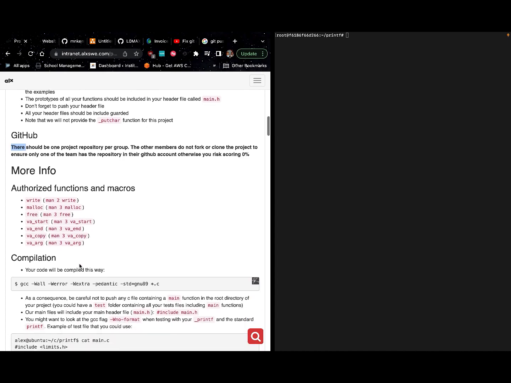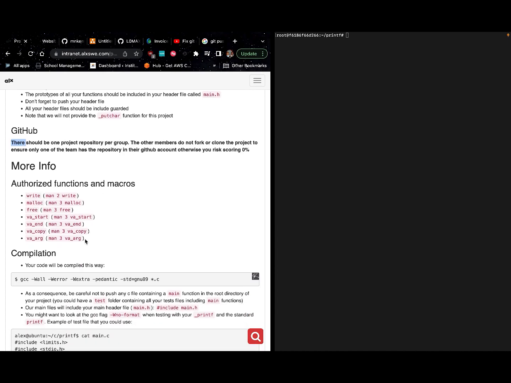Now these are the authorized functions and macros that we can use. We have write, we have malloc, we have free, we have va_start, we have va_end, va_copy, and va_arg. Now if you want to learn more about these functions and macros, then you have to look at their manual pages. To do that, you write man 2 write, then for malloc it is man 3 malloc, for free it is man 3 free, for va_start and so on. So for you to be able to read more about them, you have to look at their manuals.